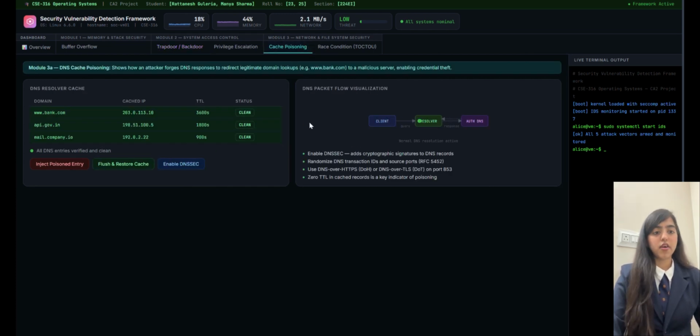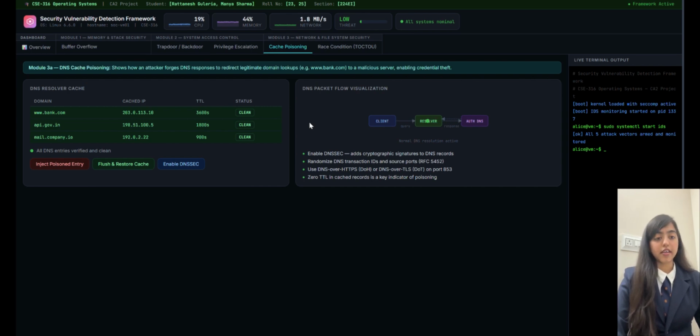In the cache poisoning module, we simulate DNS attacks. An attacker injects fake entries into the DNS cache, redirecting users to malicious servers. The system detects anomalies like mismatched IP addresses, suspicious TTL values, multiple DNS responses. Prevention techniques include DNSSEC, secure DNS protocols like DoH and DoT.